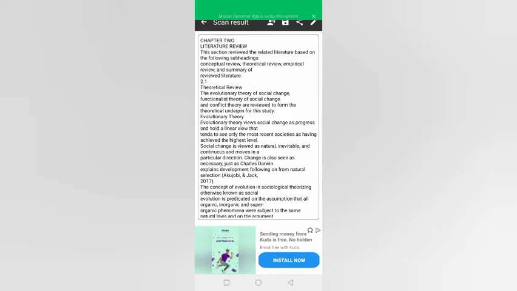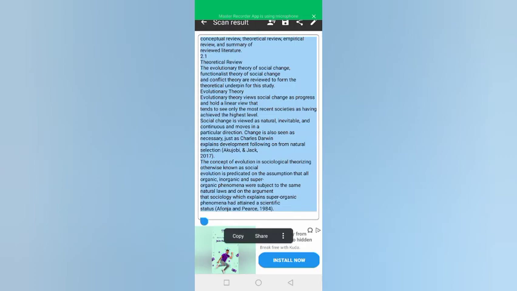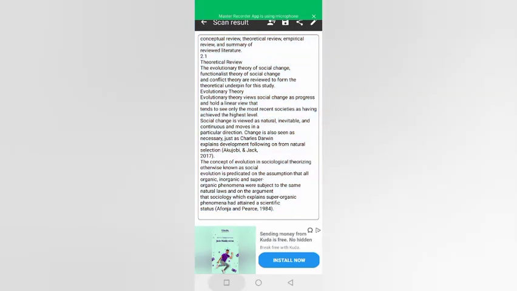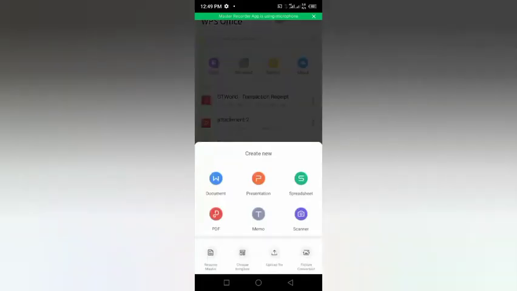Alright, now you have scanned the document. All you need to do is click on it and copy. So I have to copy. Then I will locate my Word document and click on the plus sign. I locate document. If what you want to do is a document, then you click on document. If it's a PowerPoint presentation, you click on PowerPoint. If it's a spreadsheet, then click on spreadsheet.